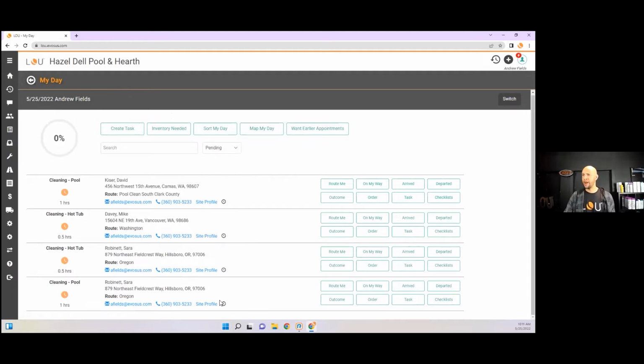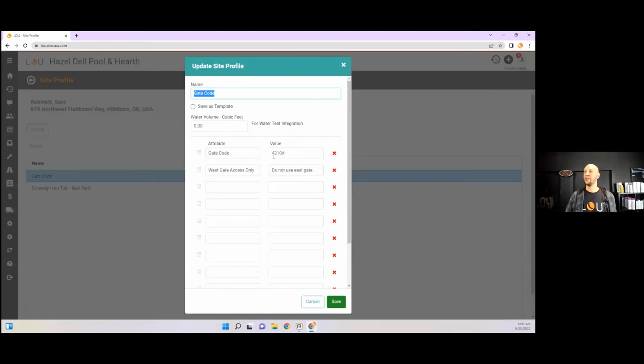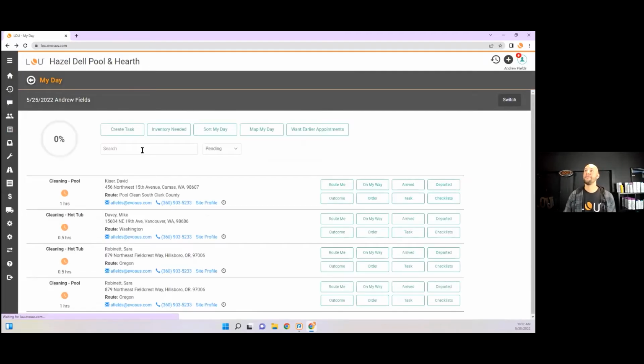And I know I mentioned site profile previously, but what's really nice is you've got the ability to go into the site profile. Your service personnel that are out in the field will be able to access this information, and they'll be able to select the site profile. There we go. And then, of course, you can review any gate codes. Say, for example, Sarah does have a gate code. You select it, you can see the value of the gate code is right here. It also gives instructions, west gate access only, do not use the east gate. Maybe there's a dog behind that east gate and you don't want to get caught up with that German Shepherd. So it's important to read that site profile so you're prepared for the task at hand.